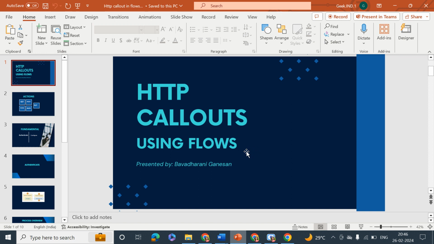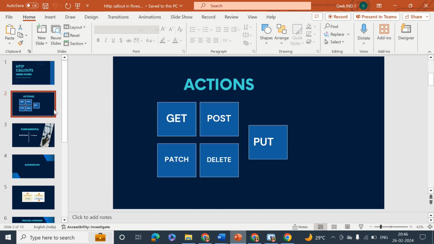And there is also another way, by directly calling the fetch method in JavaScript. But today, let's see how to achieve this using a configuration tool, that is flows. Flows are becoming more powerful than you think. So these are the actions we are going to see: get, post, put, patch, and delete.